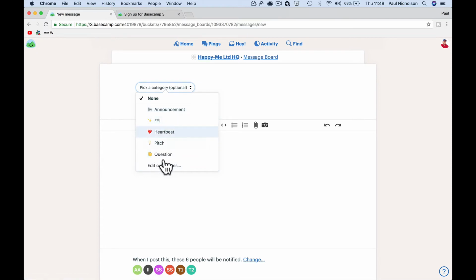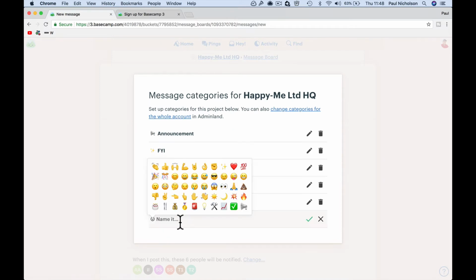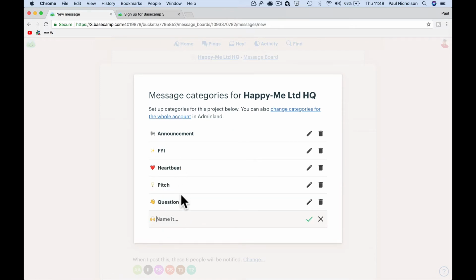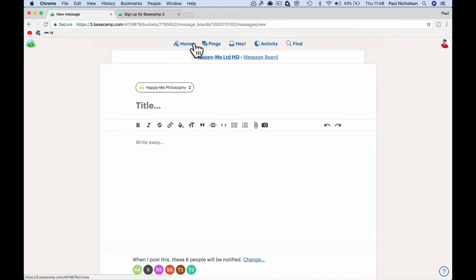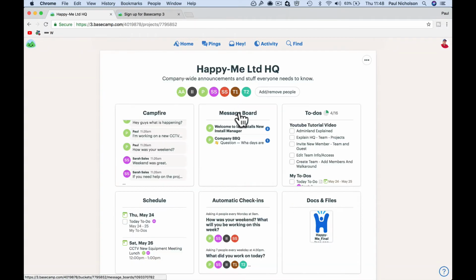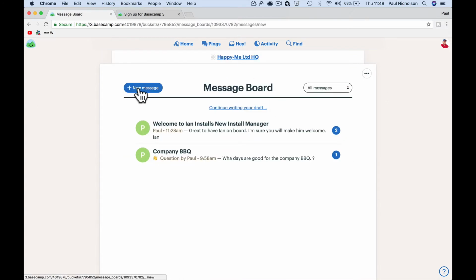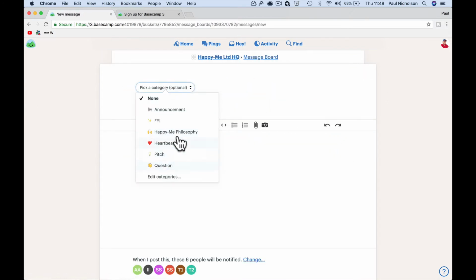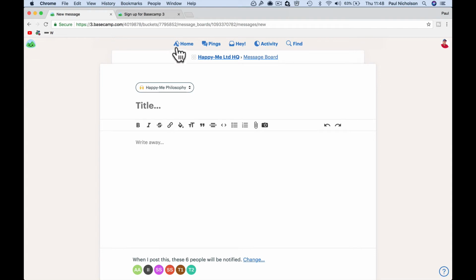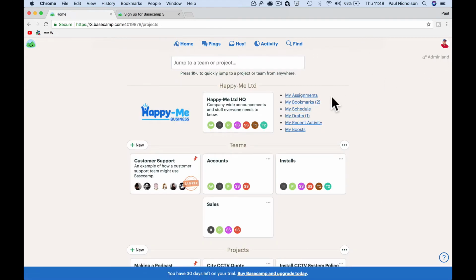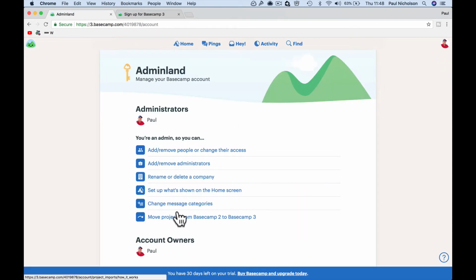Heartbeat, FYI is this. So for edit, this one's actually the Happy Me philosophy. So I could have a Happy Me philosophy question category. So on the message board, I could add a new category, Happy Me philosophy, and then you get that icon. What else in admin? Not much more really that you need to mess with.